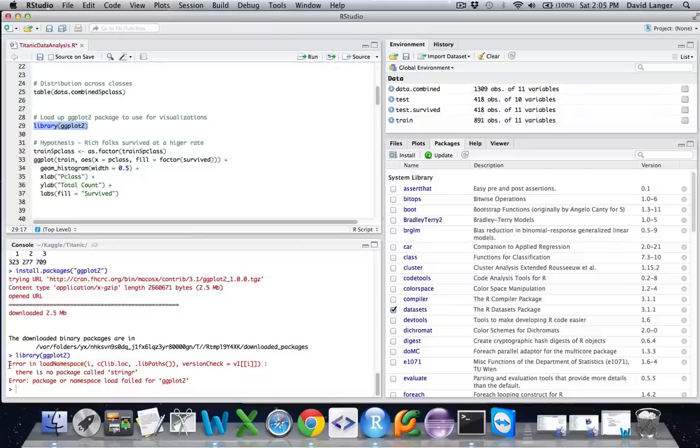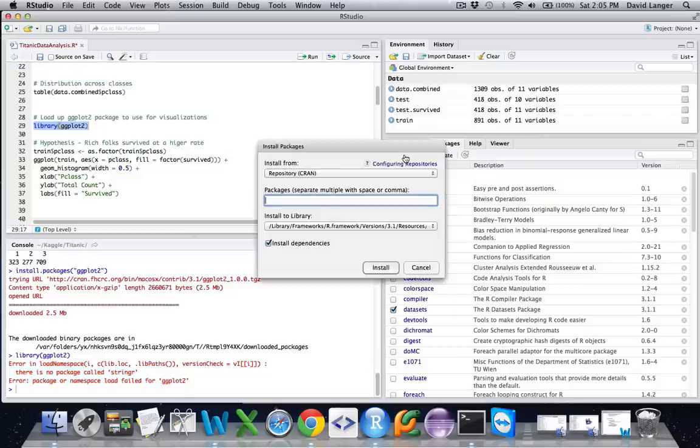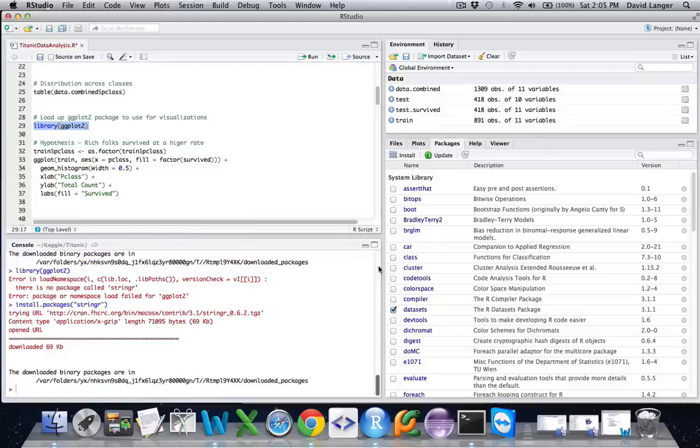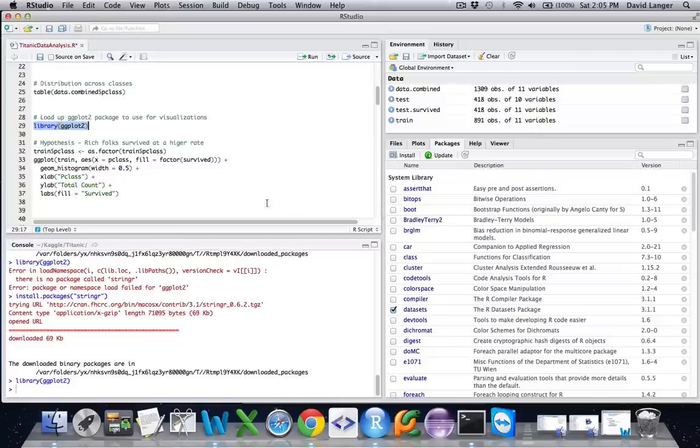And interestingly enough, it says, hey, look, you got an error. I can't load ggplot2 because I need a package called stringr. All right, no problem. Let's go ahead and load the stringr package. Great. Let's try and rerun this line of code here. Excellent. So now we have ggplot2 loaded successfully, and we can use its functions.